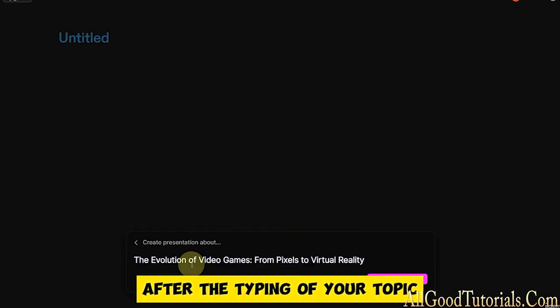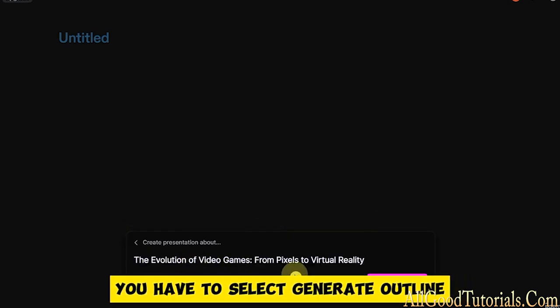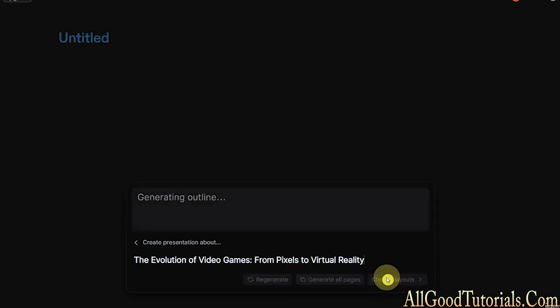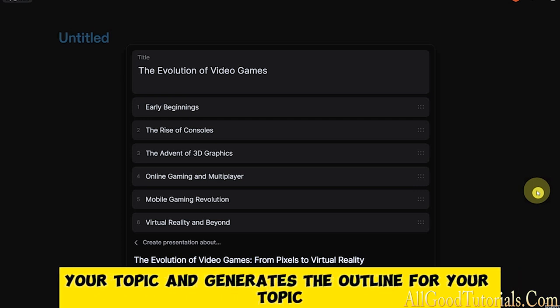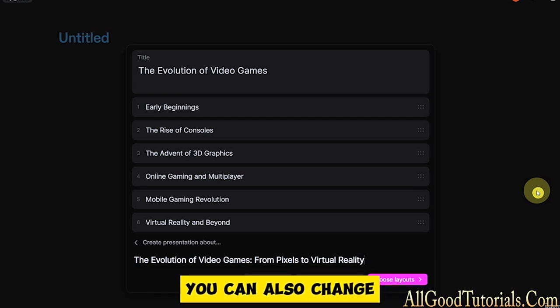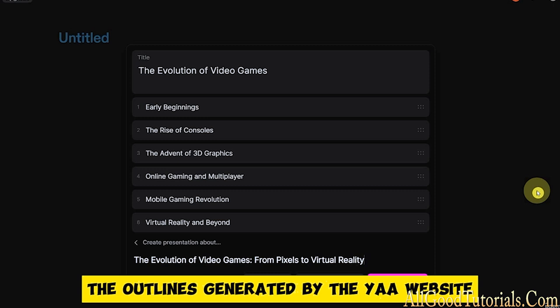After typing your topic, you have to select generate outline. You can see the Tome.ai website analyzes your topic and generates the outline for your topic. You can also change the outlines generated by the AI website.